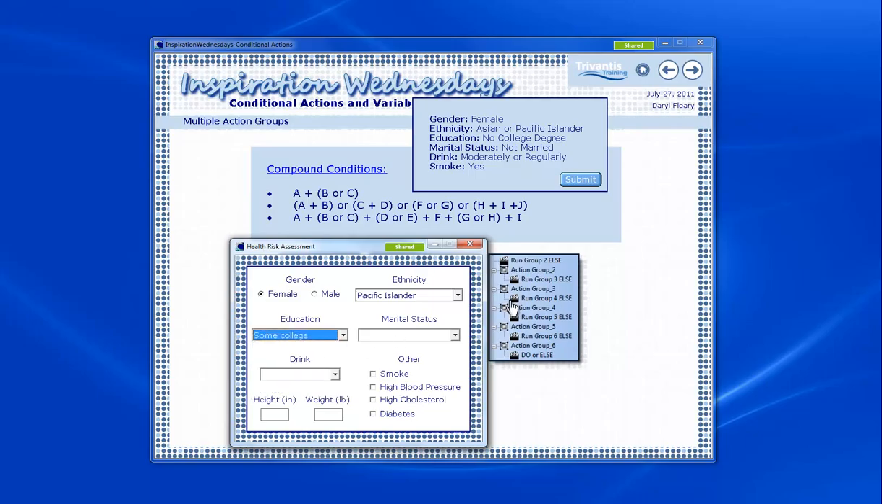The next thing it would then check, if it passes that condition, is the marital status. So now we're here in the equation, right? Female, Pacific Islander or Asian, high school or some college but no college degree, and now we want to say their marital status, not married. So anything in this box except for married satisfies this condition. And if that gets satisfied, we look at the next condition.